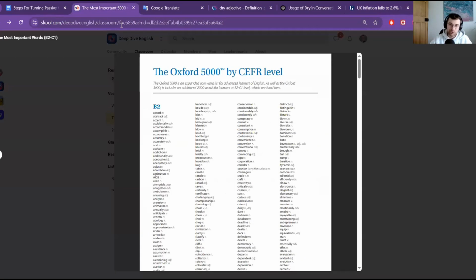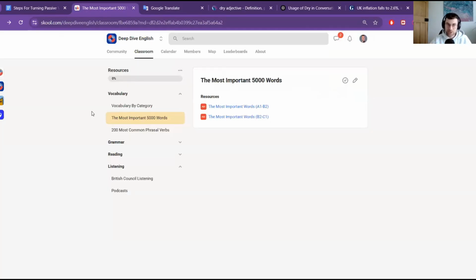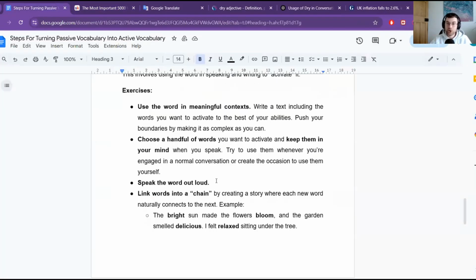So what I'm trying to say is group words together and learn them together at one time. And that's when you can do the categorization, or you can create the stories with them, but just focus on a certain group of words in a period of time.